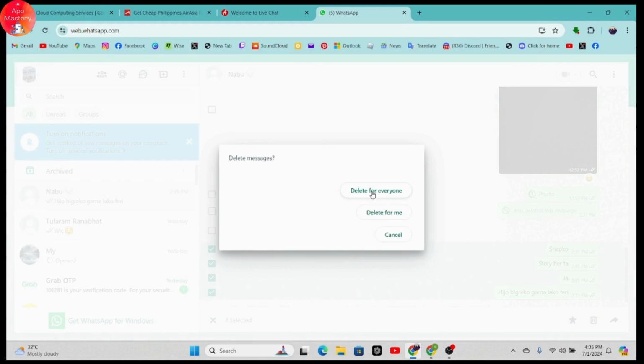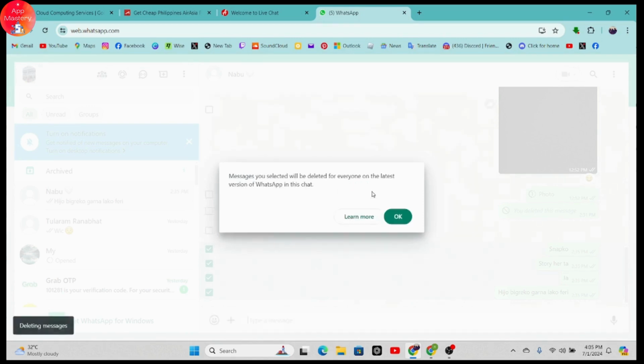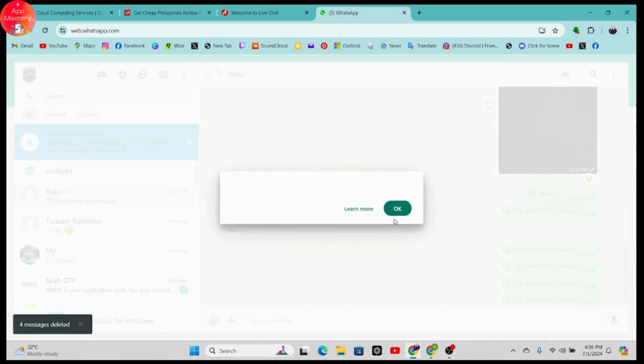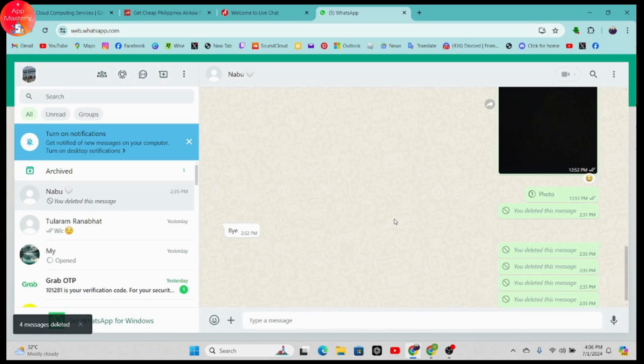And here you can delete for everyone so that the message will be deleted from both sides. Or you can delete only for yourself, which is delete for me. So I'll be choosing delete for everyone and tap on OK, and that's it. Your message has been deleted. So that's how you can delete your messages or your chats on your WhatsApp from laptop.